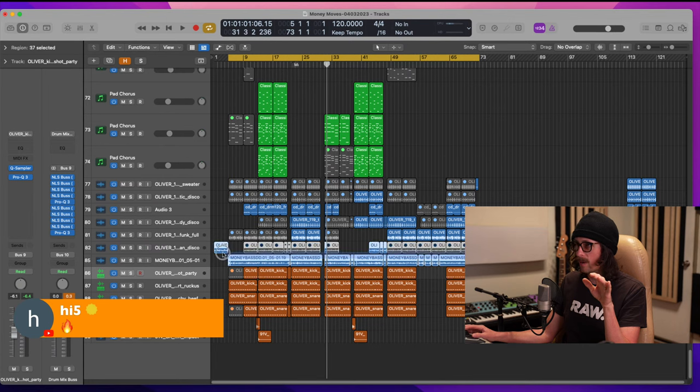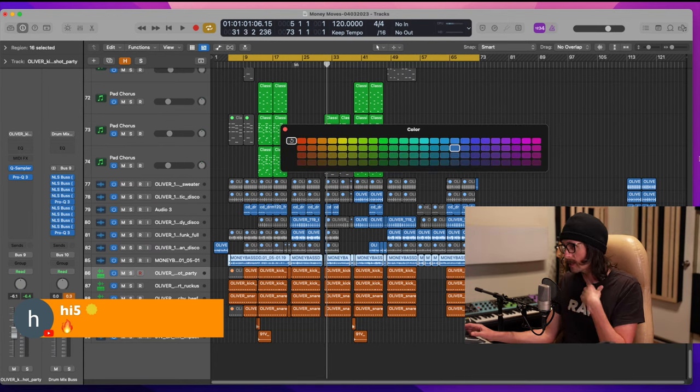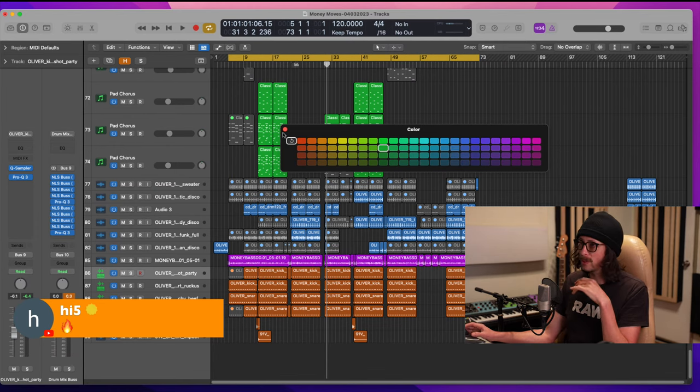Now the bass, I want to do the bass in a purple or something. I just have my own color schemes. You guys use whatever you want to use, okay? So that's purple. For guitars, I always use red.